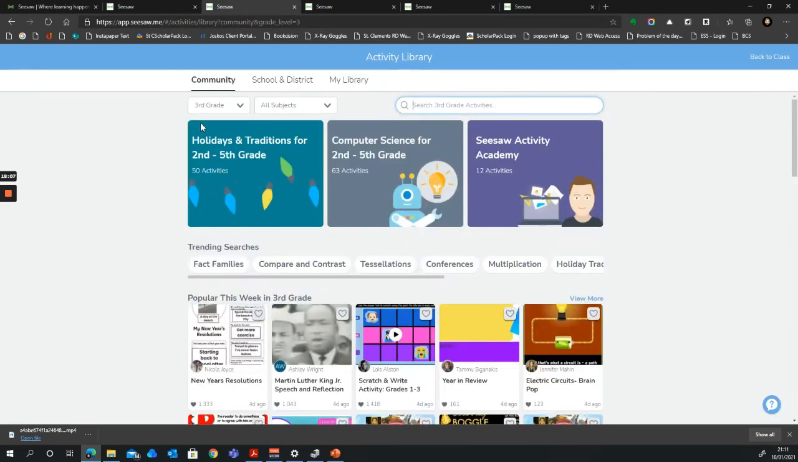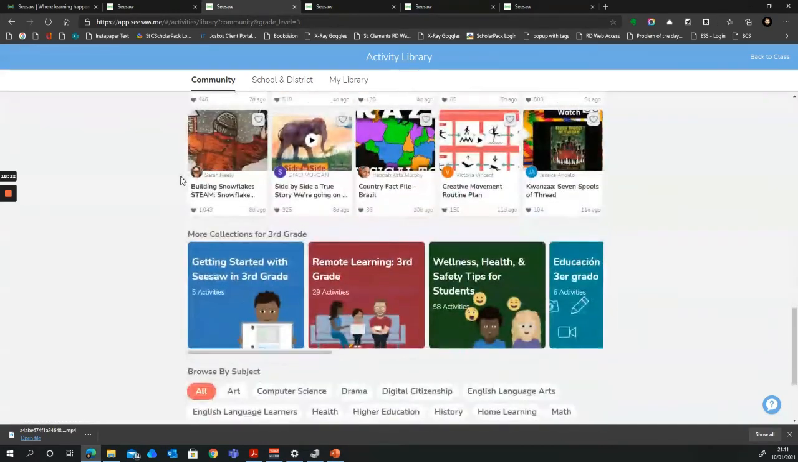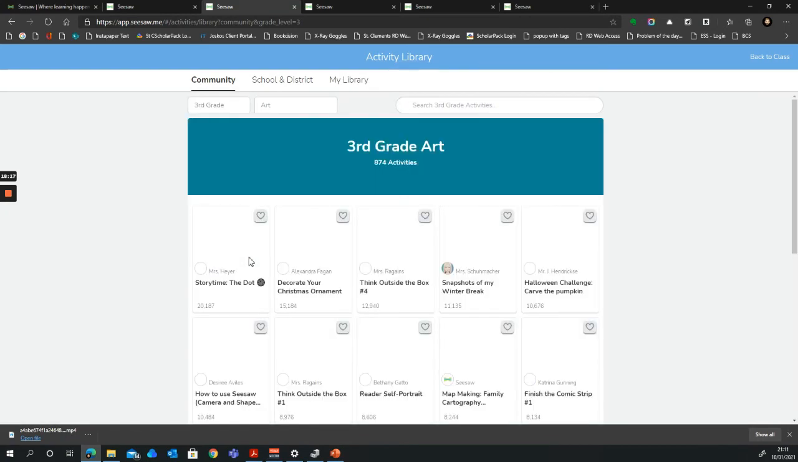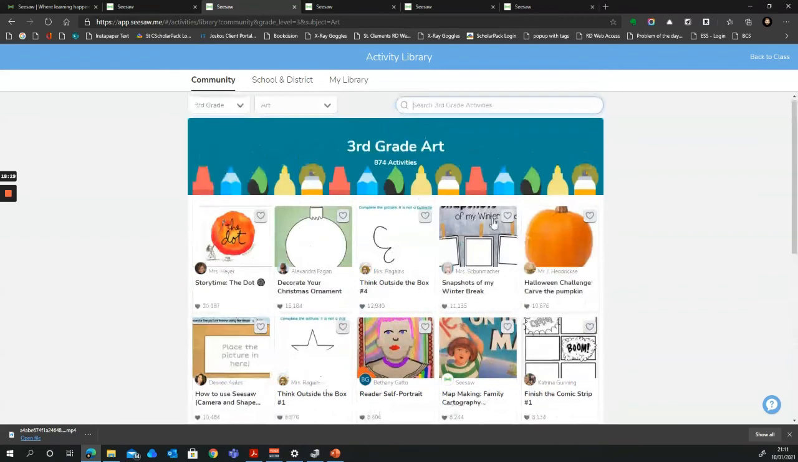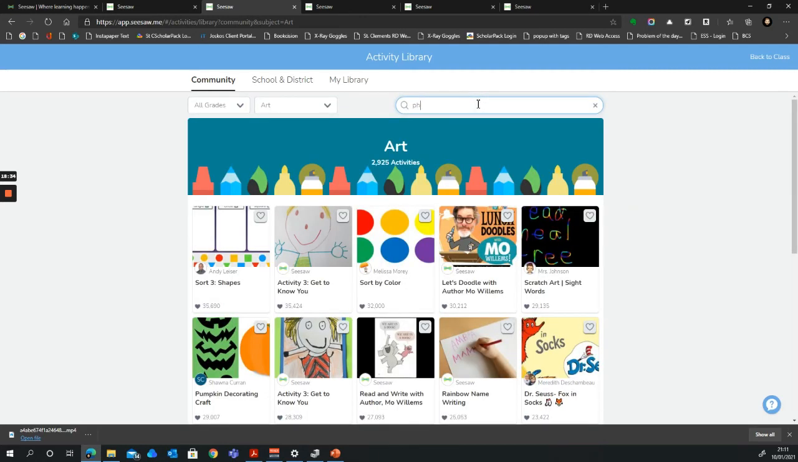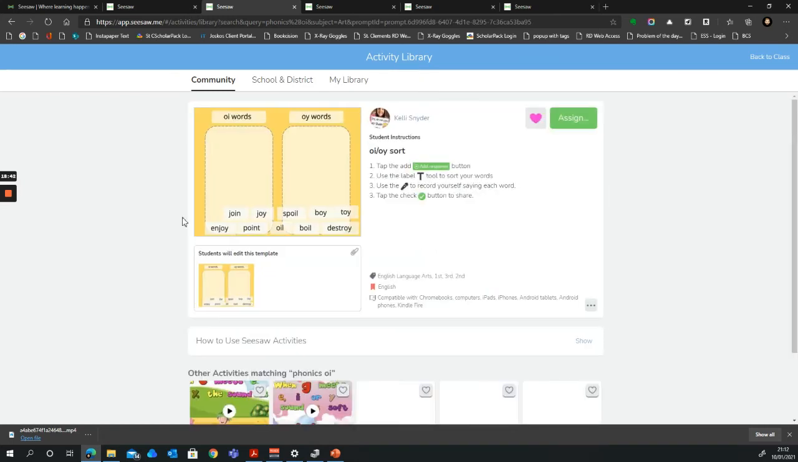I've got my community tab, where I can look for activities from the thousands and thousands of teachers that have put them in. I can choose whether it's an art activity, whether it is the right grade level, and be aware it is on the American perspective, so you'll need to work out the differences and what that equates to. Or I can search up here, go to all of them. I'm looking for a phonics activity, the OI word sort, and I can click on one that I like the look of.